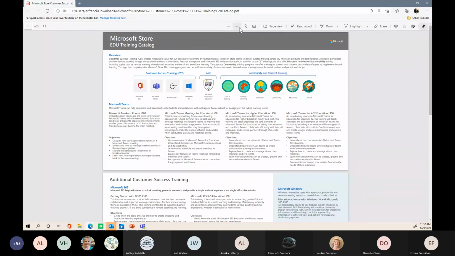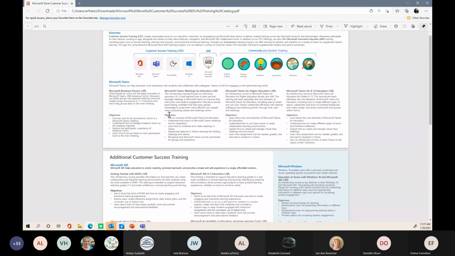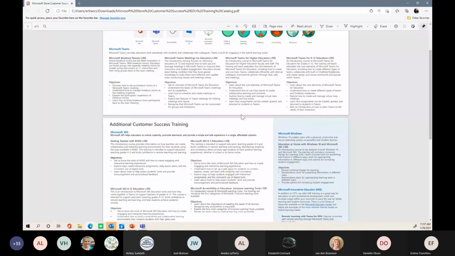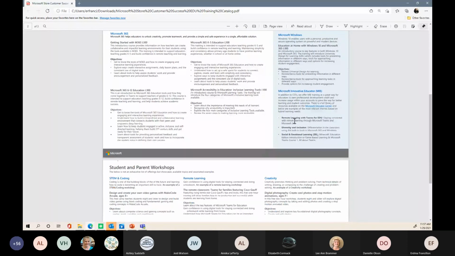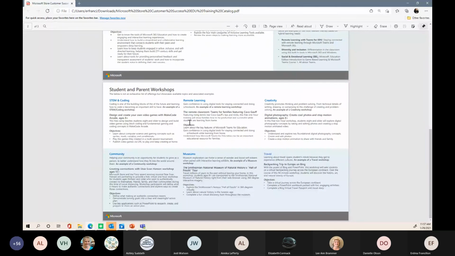We have a really great partnership at the state level, but we are looking to really hear from you and your individual needs. So this is a catalog, if you can see my screen, of some of the training that we provide. Level 100 training on things like breakout rooms that didn't used to exist in Teams, but now do. Level 100 on Teams meetings, Teams overall for education, OneNote, PowerPoint, Word, and then we also provide student and parent workshops. So STEM, coding, creativity, virtual field trips, etc. So again, that was just an overview. I'll share this with Leanne and get that out to you, and looking forward to hearing from you.